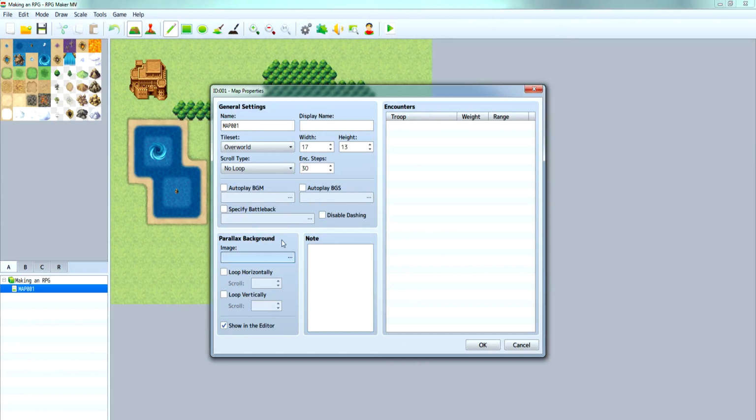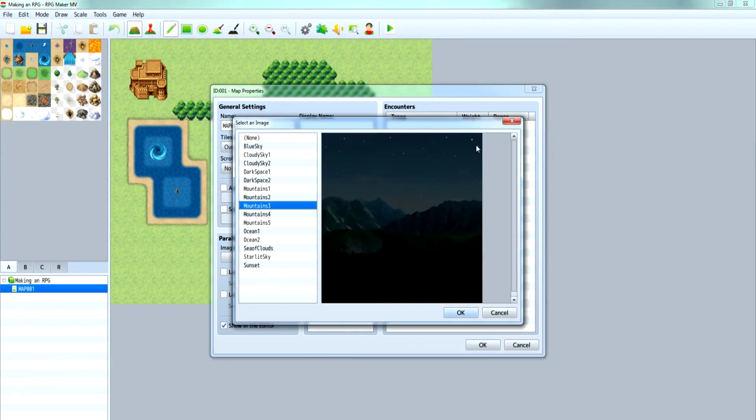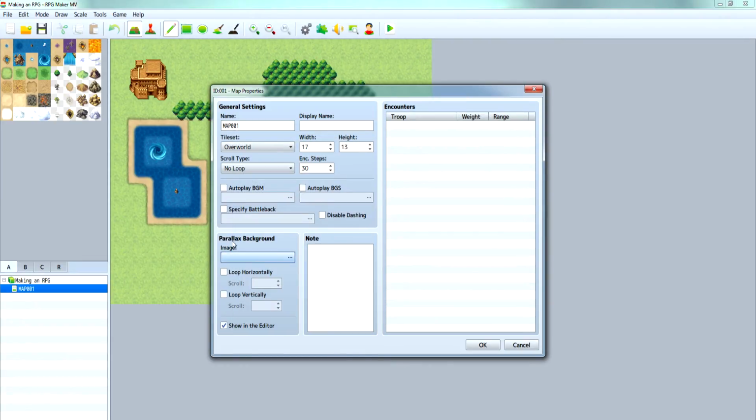Parallax background, basically you can have like stars in the background, or blue sky, or mountains, or stuff like that. You could also design your maps through parallax background mapping, which is what I'm doing in the game I'm working on. But that's a lot more complex, and I'll get into that in a later episode of whatever this is called. So you can loop the parallax map just like you could loop the map itself. So you could have the clouds slightly moving, that kind of thing.